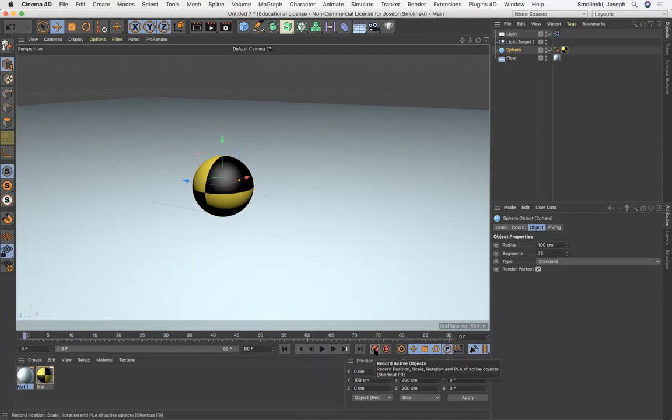And then we have these 2 little record buttons. We have record active objects. An active object is one that is highlighted in the object menu. Okay, and then we have the auto keyframe, which will detect any change you make and record it. We're going to start out with just the record active objects, the standard record button, and talk a little bit about how this works.